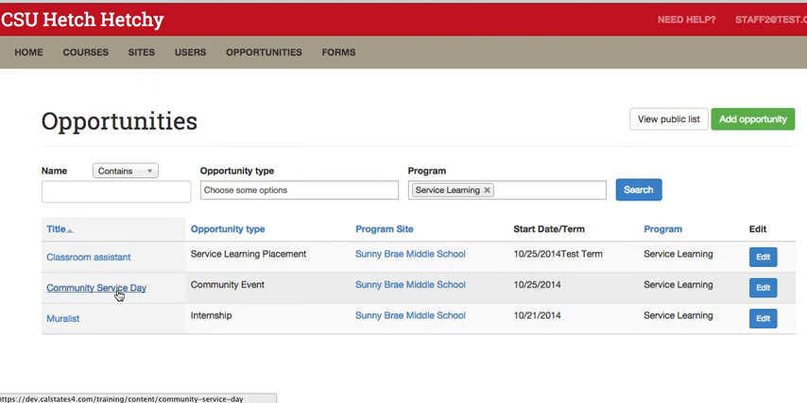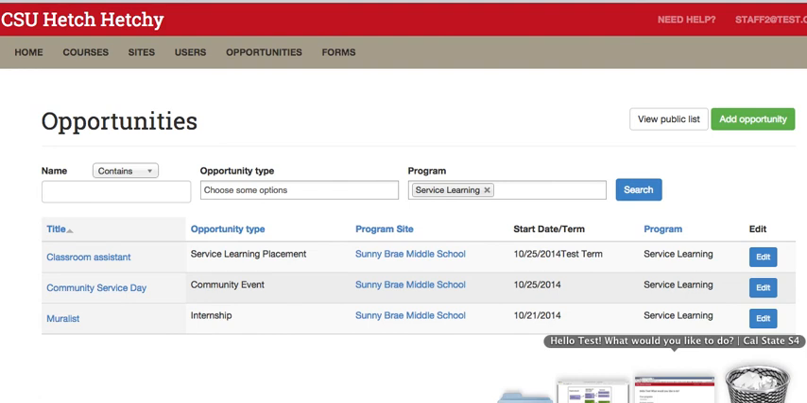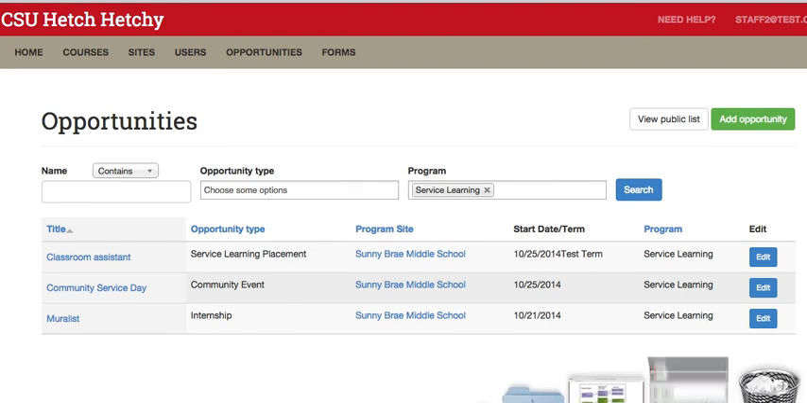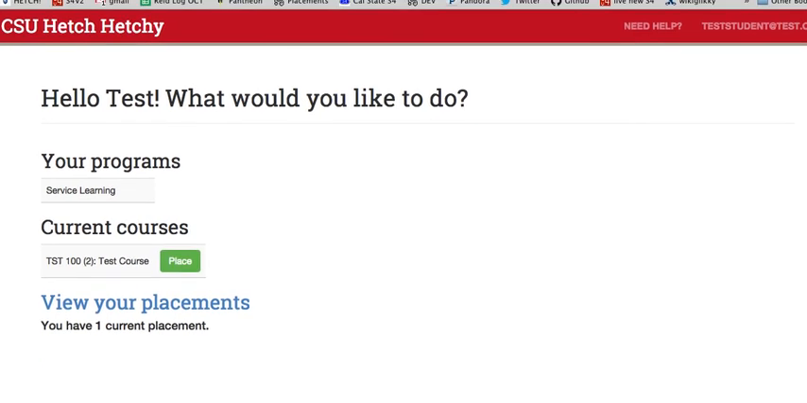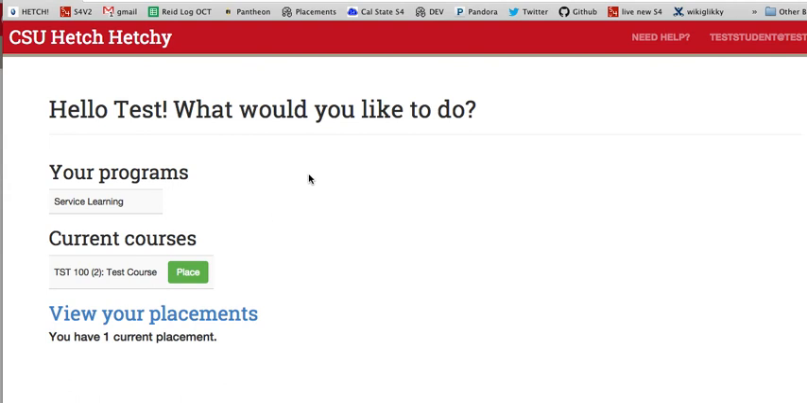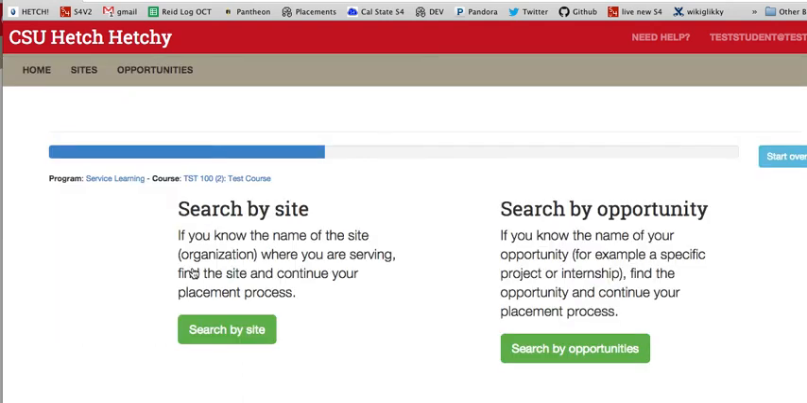Now, for a student then, I'd like to show you the student view. So if a student were then to log in and they were supposed to sign up for the Community Service Day, this is the view that a student has when they're logging in. Slightly different, of course, than the staff view. It will list any programs they're involved with. It will list courses that they need to sign up with. So let's say they are in a course, and the faculty is going to have them sign up for the Community Day of Service.